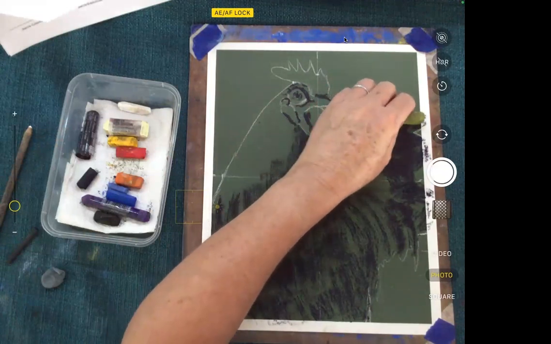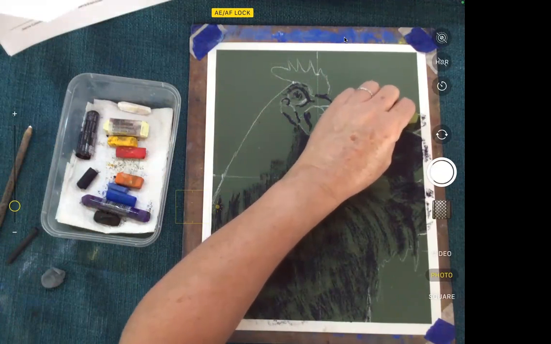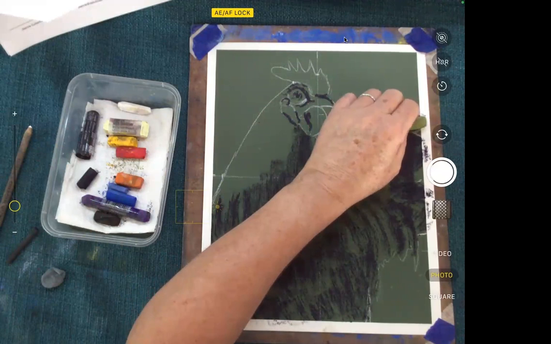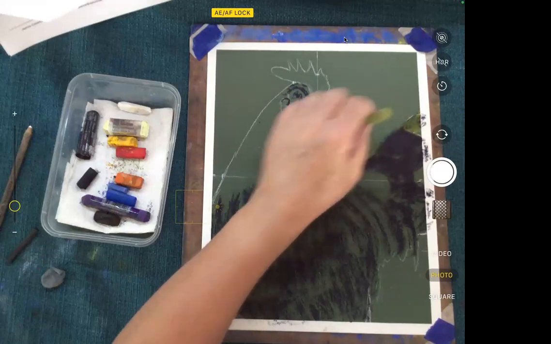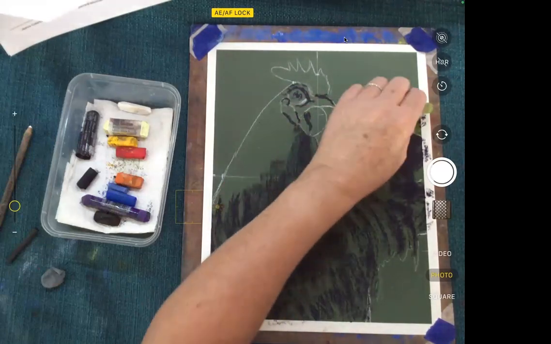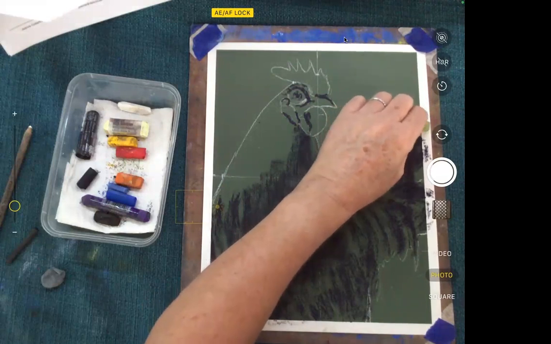So let's just kind of smudge it on. This is a chunky stick. You might have a thinner stick, so it might be a bit easier to manage. But we're sort of more drawing today rather than blending. So that's kind of interesting. If you've got a white outline like I have, when you drew up your rooster, you might want to try and cover that up or rub it off.